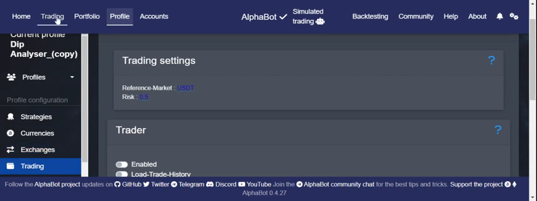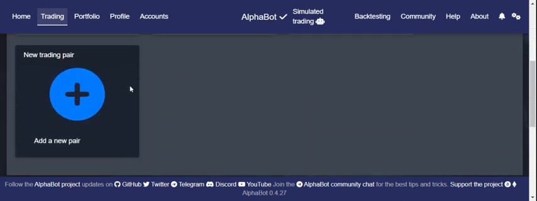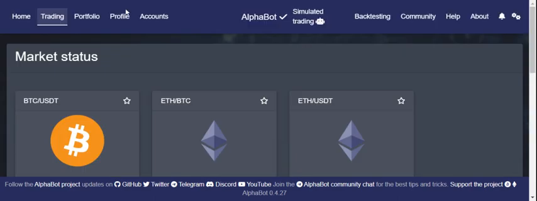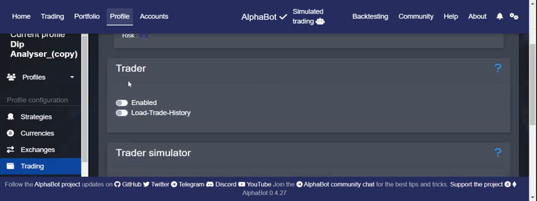Now if you go to the trading section, now I will tell you what this is. First we go to our profile page and then the trading section. In the trading section you find a trader option and a trader simulator option.